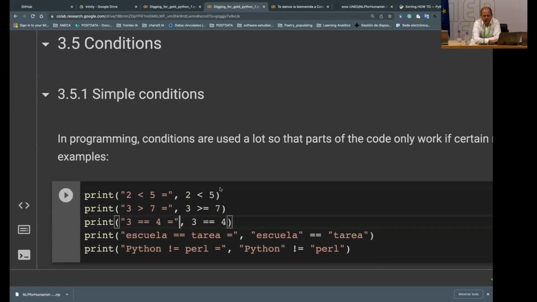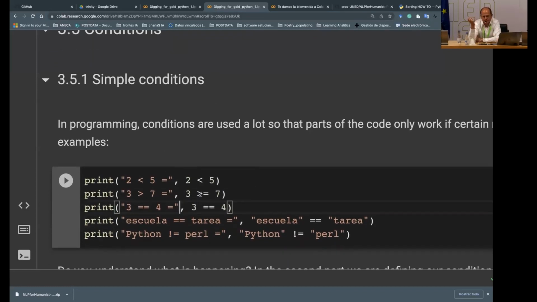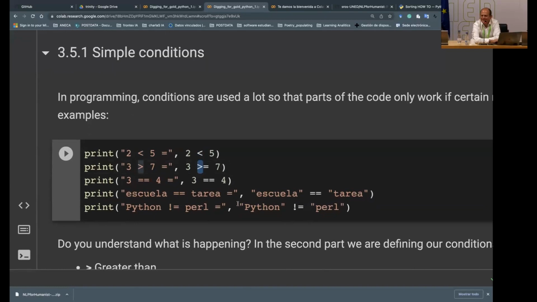So we can start with the conditions. The simplest conditions are the logic conditions: lower and higher. In Spanish, it's very easy, mayor and menor. So you can put a condition, and equal is two equals signs. If you use only one, you are assigning a value to the variable, you are not comparing variables. The result of a logic condition is true or false.